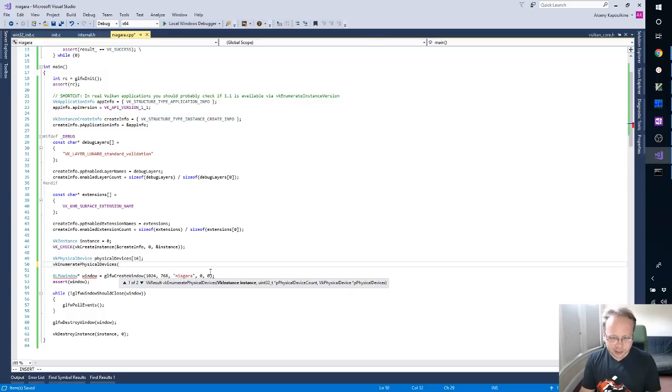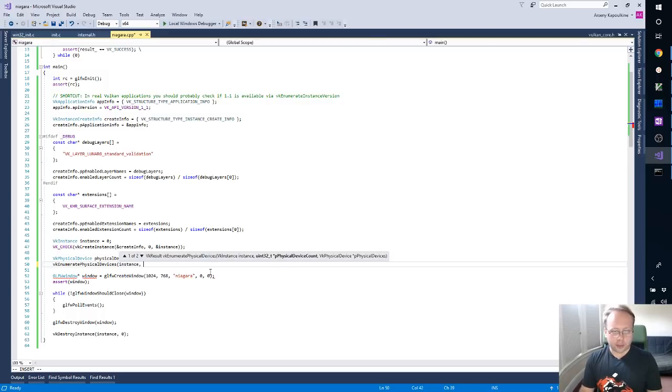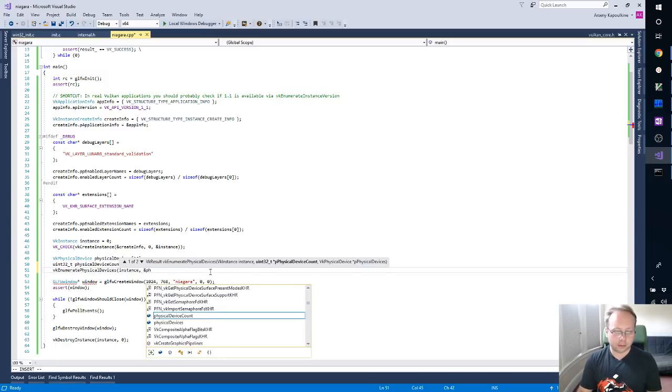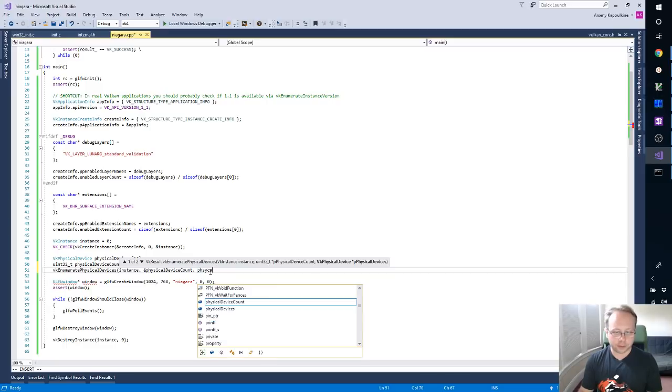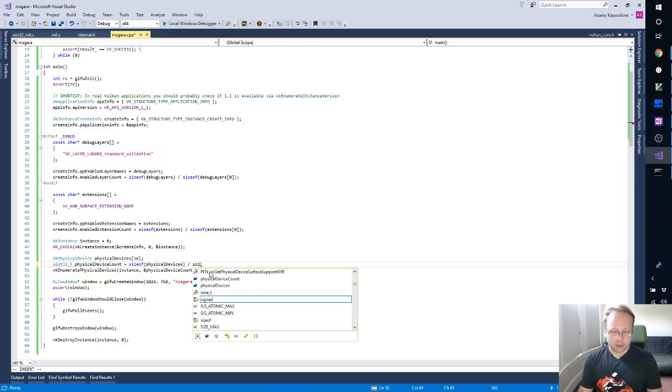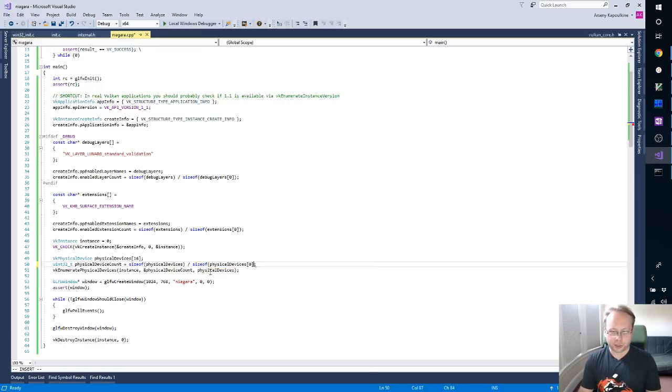Oh, IntelliSense is interesting. Okay. And remember I said you need these instances and devices to do everything, so you have to pass all of these pointers explicitly into every single function. So the Vulkan API is verbose but explicit. Explicit is nice. Physical device count, physical devices. Oh, and you have to initialize this guy actually to 16. I should just make a macro for this, but whatever. Alright.